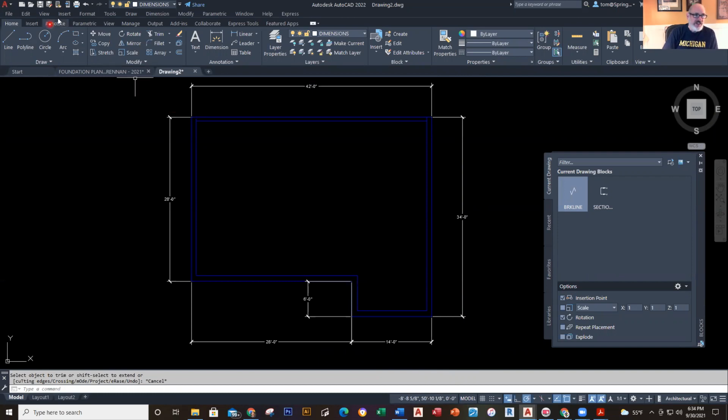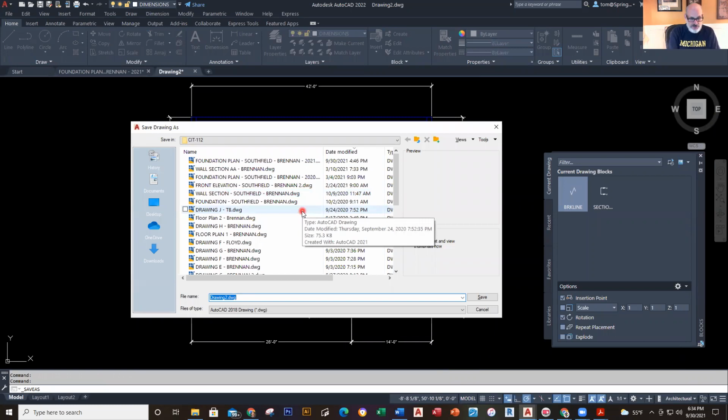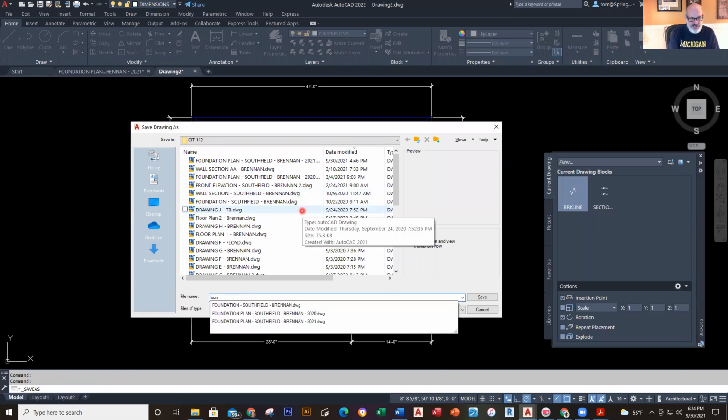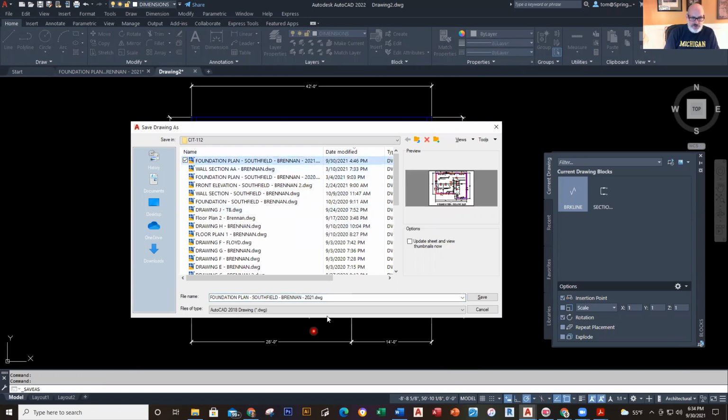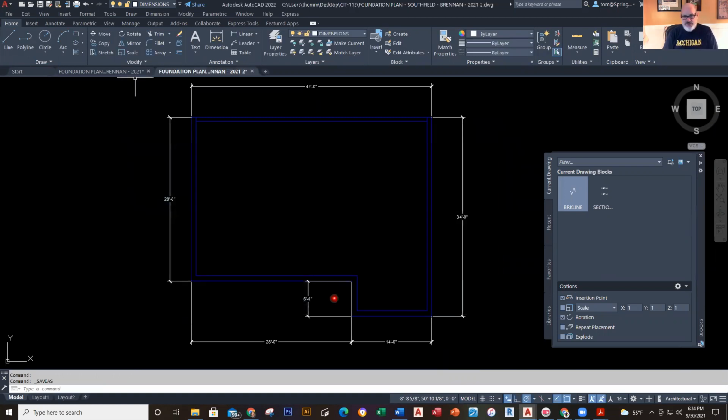So I'm going to save it. Once you get a good foundation, you always want to save it. I'll go ahead and name this one foundation plan, Southfield Brennan, 2021. Only I'm going to name it with a 2 so now I know what it is. Okay, so I've got that. So now that I've done this, I've got a good start.